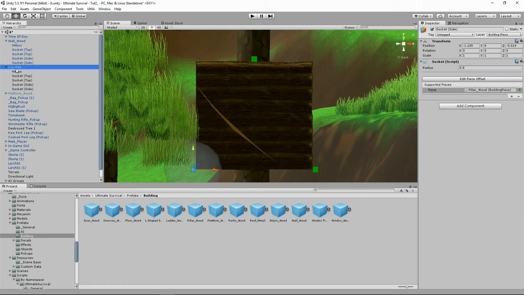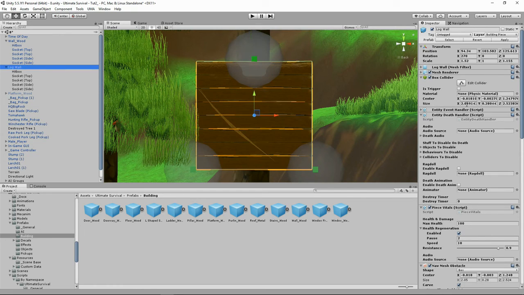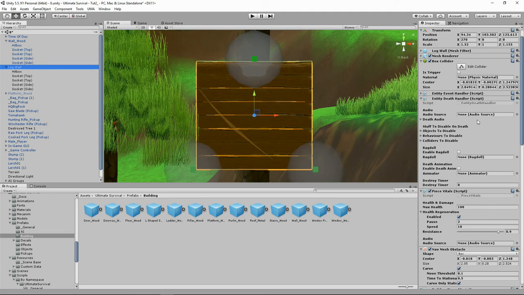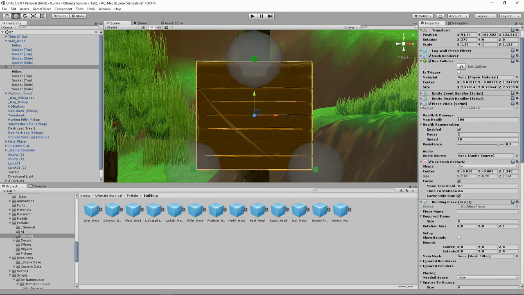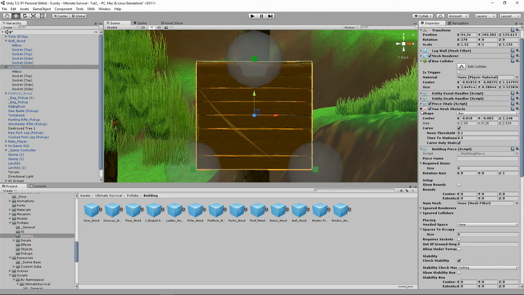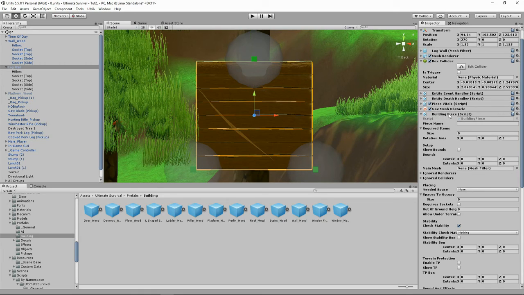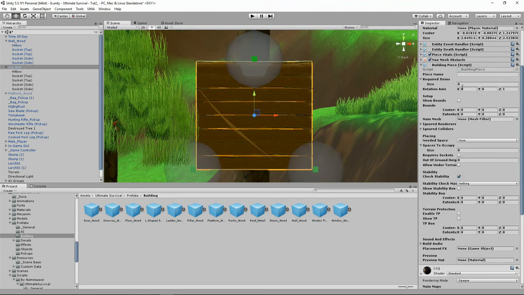Let's pop back to our log wall parent object, because so far we let's close our dev handler, our vitals, our nav mesh, and our building piece script is where we want to be. We haven't actually given it a name yet. That's a shame. Let's call it wall log. That's imaginative.